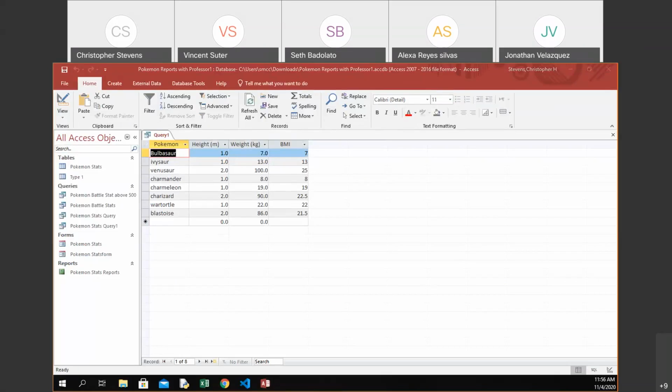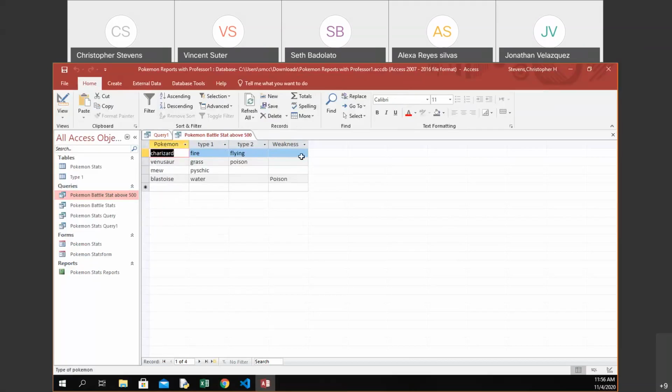Yes, the purpose of a query is just to filter out certain records. So, like in this case, I got all the ones that actually have a BMI. Said if it was greater than 0. And the problems that we looked at beforehand was battle stats above 500. So these are all the ones that had their battle stats above 500 when we took all those together.